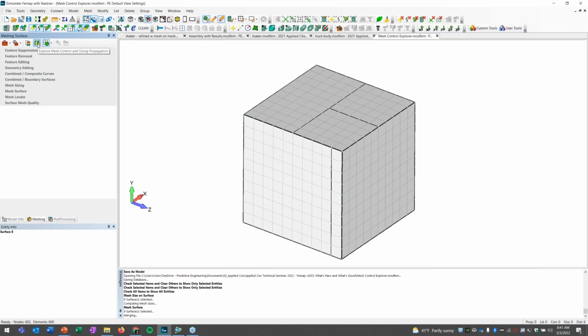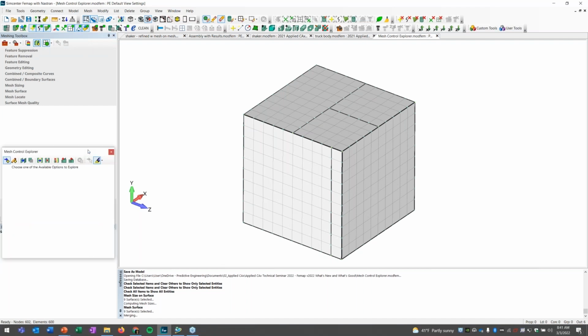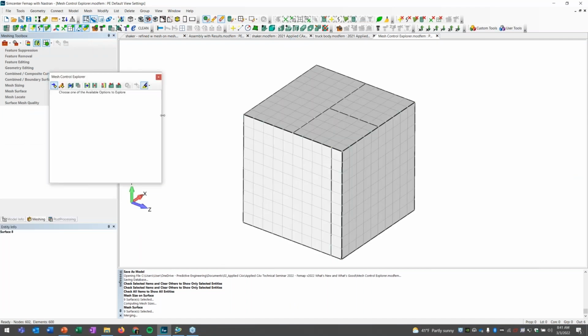Explore Mesh Control and Sizing Propagation. When we click this, it opens up a new pane within Femap. And here's all those different buttons that you saw in the presentation. And if you slowly scroll over these, it'll tell you what each of these is doing. So this tool is useful for other types of meshing as well, not just surface meshing, but we'll get into that in a minute here. So it's important to go slowly, hover over these, and the titles will give you a lot of information.